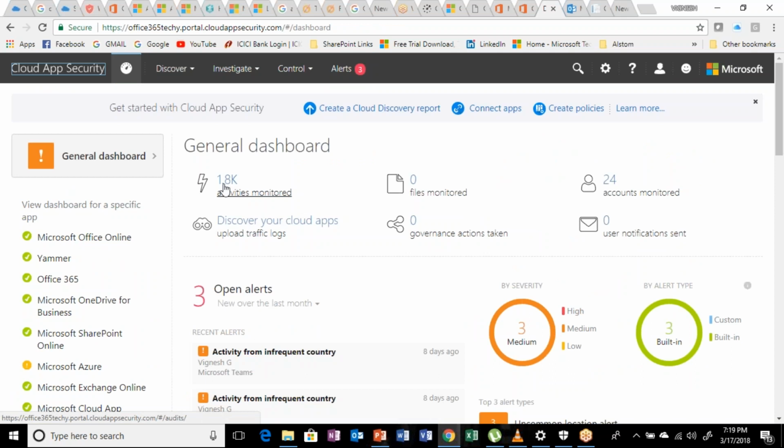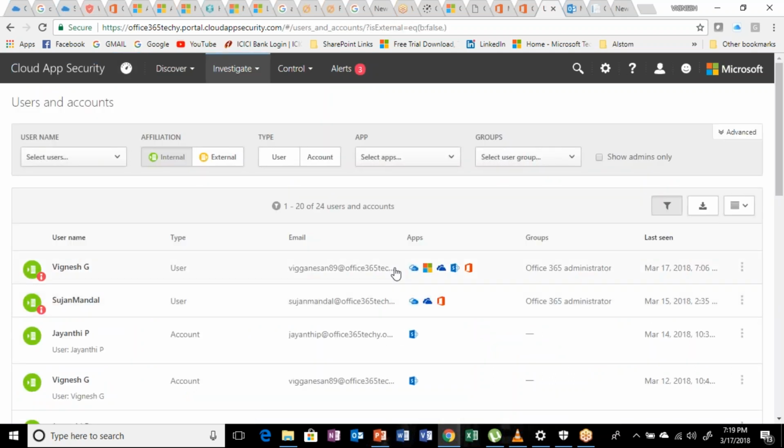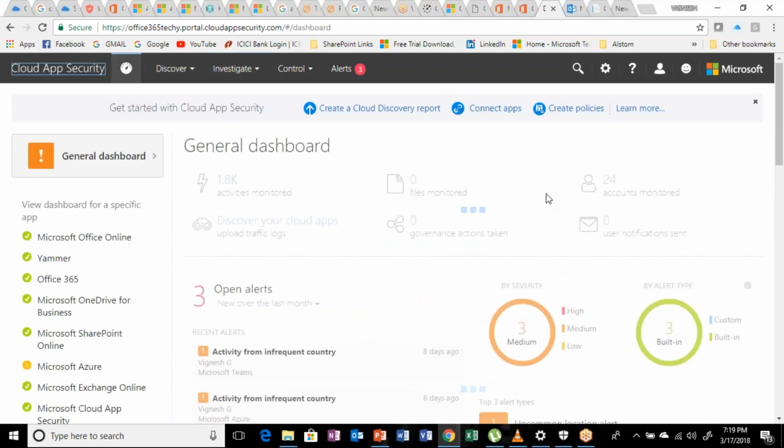So it has been monitoring so many activities. 24 accounts have been monitored, which means it has been monitoring almost everyone in my tenant. It's been monitoring what they have been doing. It gives me what roles they have, what apps they have been accessing, right? And then if I go back, and it's not just this.